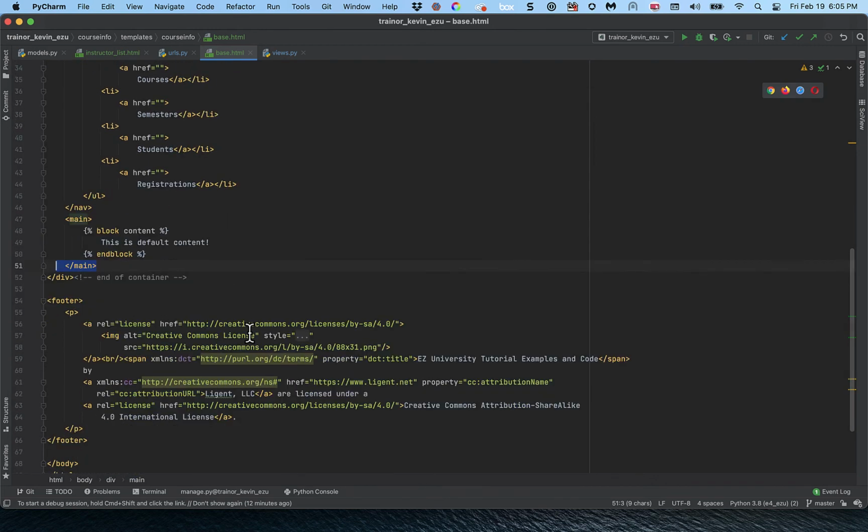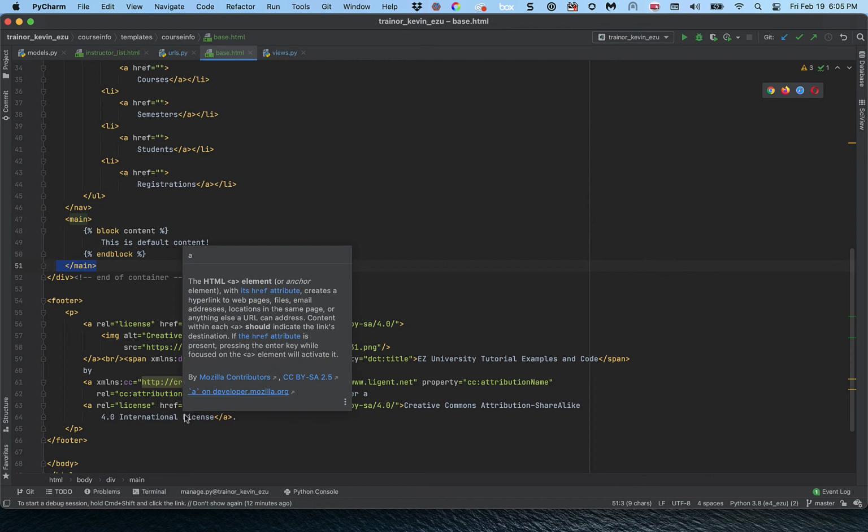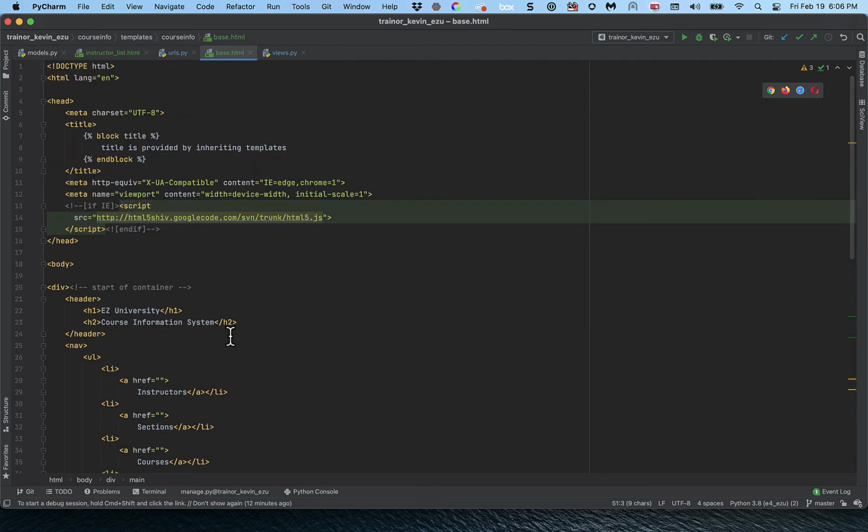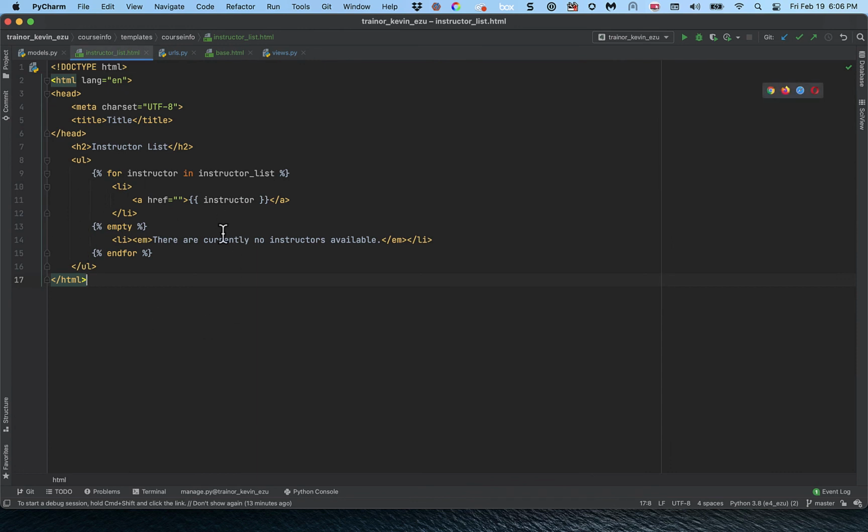And then the footer. So what's in the footer? Well, boilerplate. It's going to be easier to read on the page than it's going to be to read the HTML. Okay, so we've got that. Now we have to go change instructor_list.html in order to get this to have all the code.